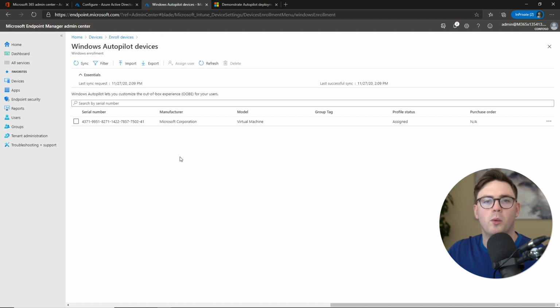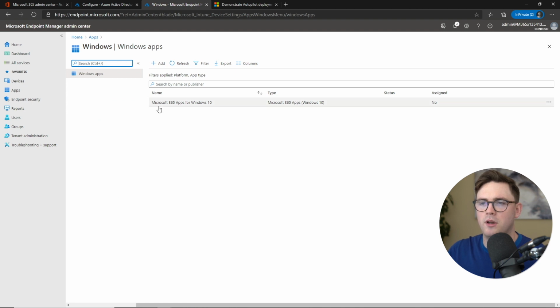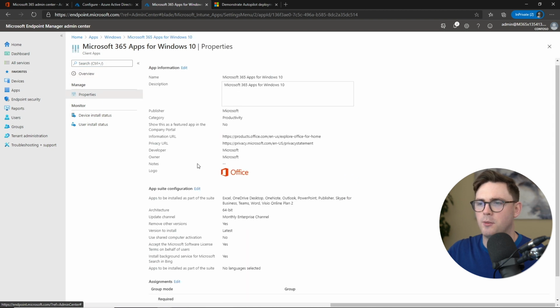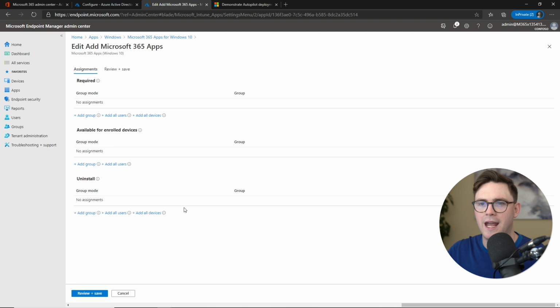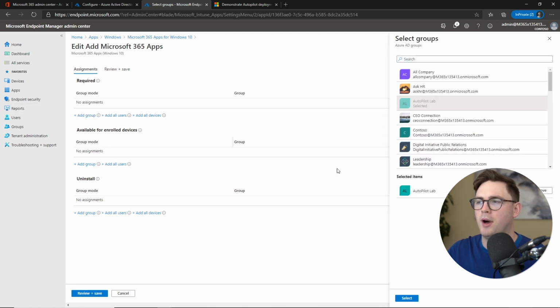So now that's done, what we're going to do is now assign an application to that same Autopilot Azure Active Directory security group. So let's go to apps, and then we're going to go to Windows 10. And then from Windows 10, I'm going to choose this Microsoft 365 apps for Windows 10. And then let's go to properties. And from here, you can see what I'm doing. I'm installing Excel, OneDrive, Outlook, so on and so forth. But what we're going to do is I'm just going to go to assignments and choose edit. And then I'm just going to add a group. And I'm going to add in this autopilot lab.